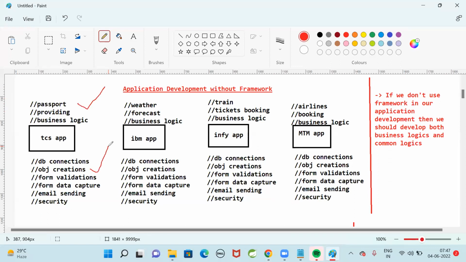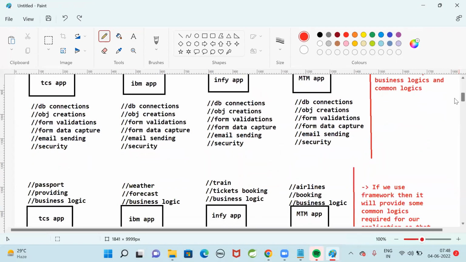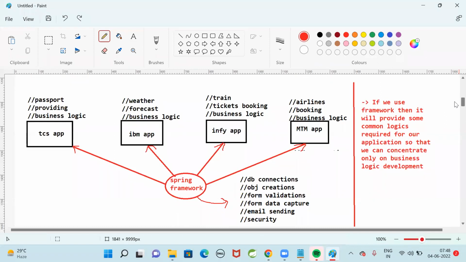You need to write some common logic for your project also. Not only you, everybody should write the common logic in every application. It is a waste of time and it is error prone. If you are writing the code, there is a chance of getting errors. Multiple times we are writing the same code in every project. It wastes our time and gives problems also. To overcome this boilerplate code, frameworks came into the market.